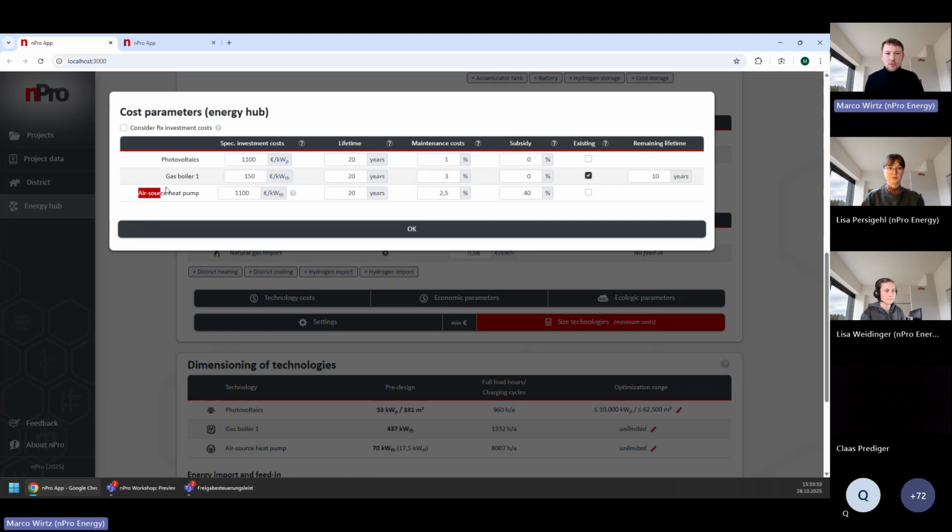So for example, if in your country you get a subsidy on the investment for the air source heat pump, then you can enter a value here. And if you do not get a subsidy on the gas boiler, you can at the same time enter 0 here, and then this will go completely into the cost without subsidy. And there are another two columns, the existing option here. So if you say that you have maybe a gas boiler that is already there and that it can still be operated for 10 more years, then you can use this option to model this, which gives you some more flexibility in case you have some existing infrastructure in the Energy Hub.